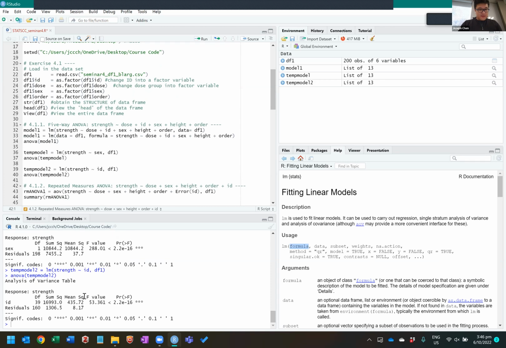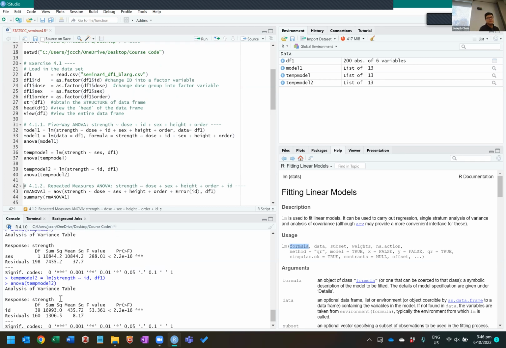You can see how ID encompasses 16,993 sum of squares, whereas sex encompasses 10,844. What I'm trying to say is that the variation described by ID actually incorporates sex, because within the different people encompassed by the 16,993, that includes all 40 different people. It includes the variation between all 40 different people. But that variation between all 40 different people is actually also incorporated by the fact that people have different sexes. Some of them are male, some of them are female.